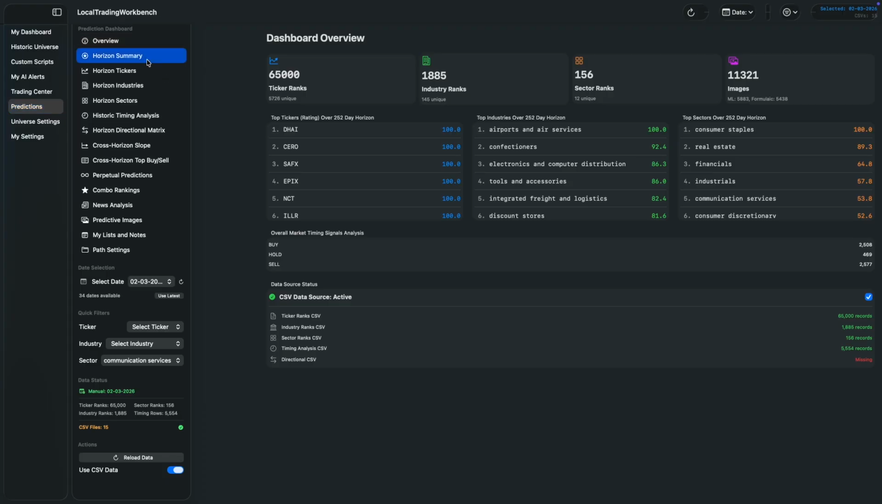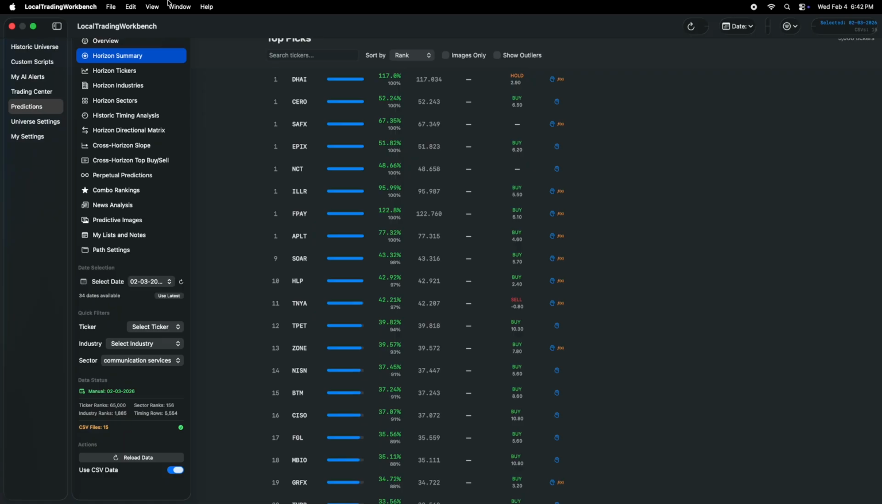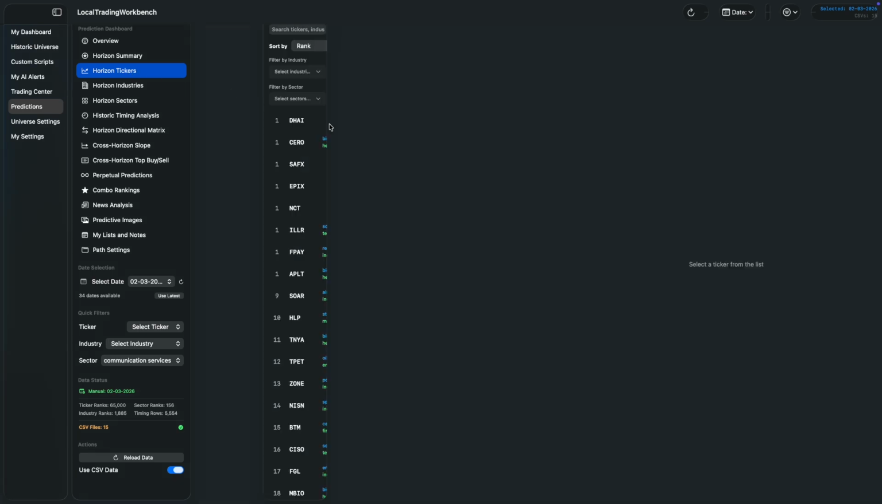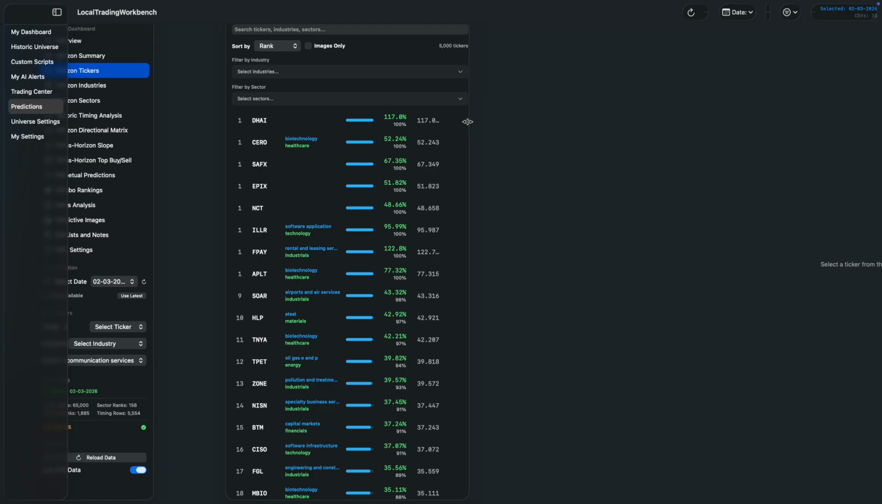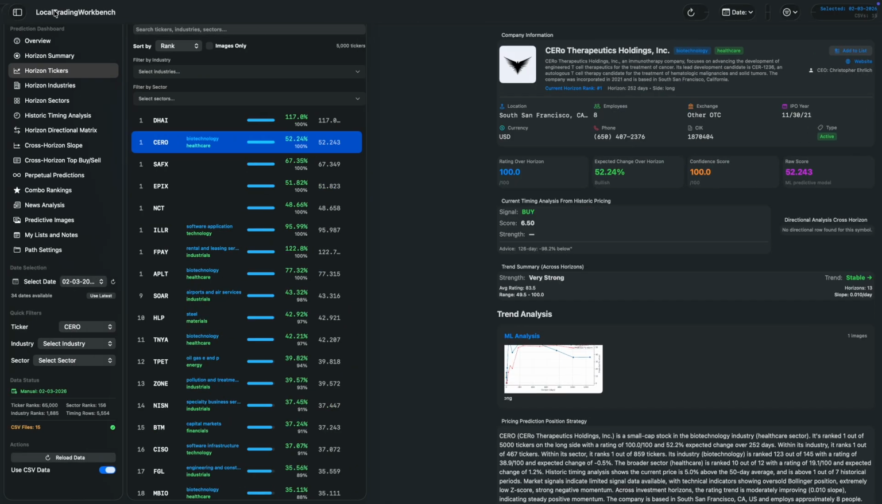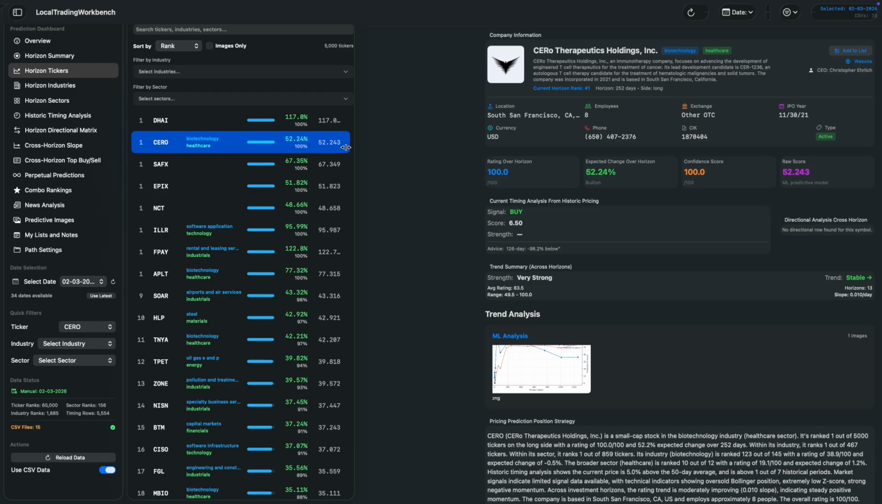And we have our predictive tab, which is the most elaborate. So we have all these additional dashboard menu items. The first one, of course, is a summary, which is along the current horizon, which I believe is 1 year currently. So you can see percentages, which is the expected percentage change over that horizon. And we have additional statistics to sort by, such as confidence for the predictive tools used.